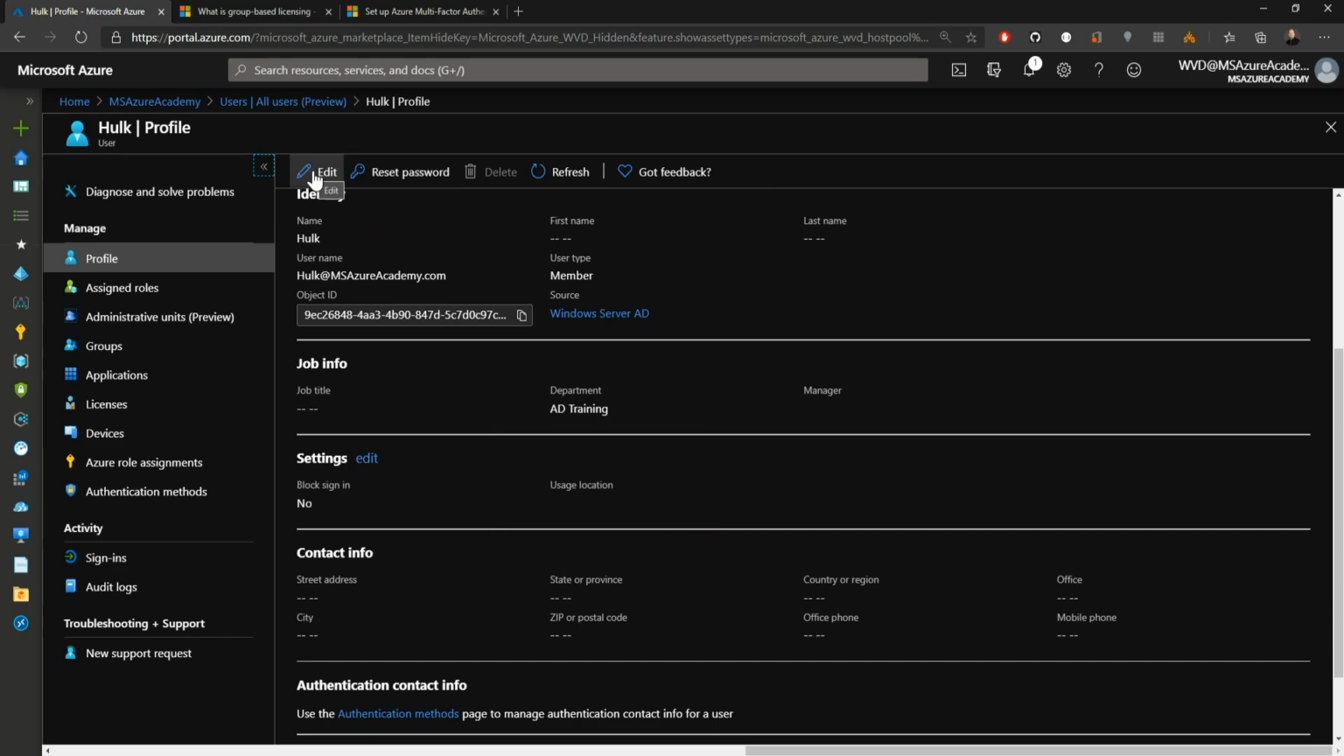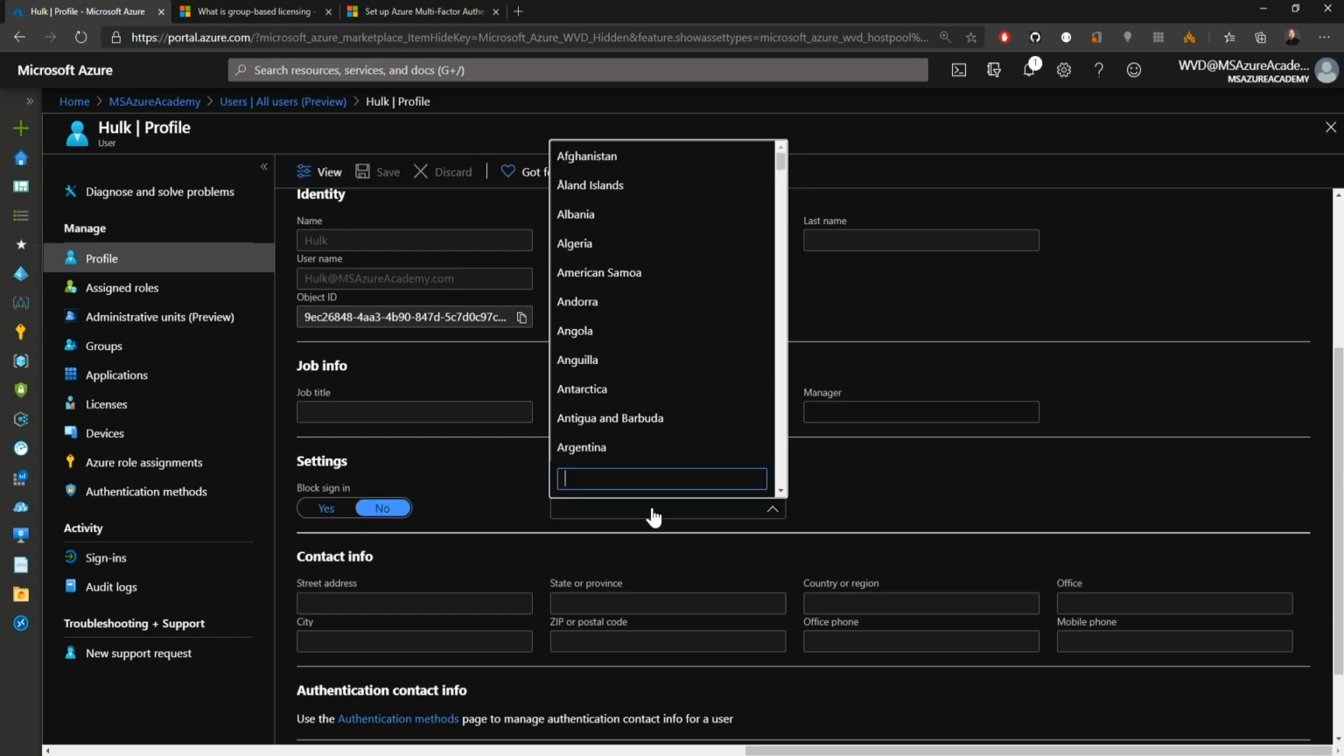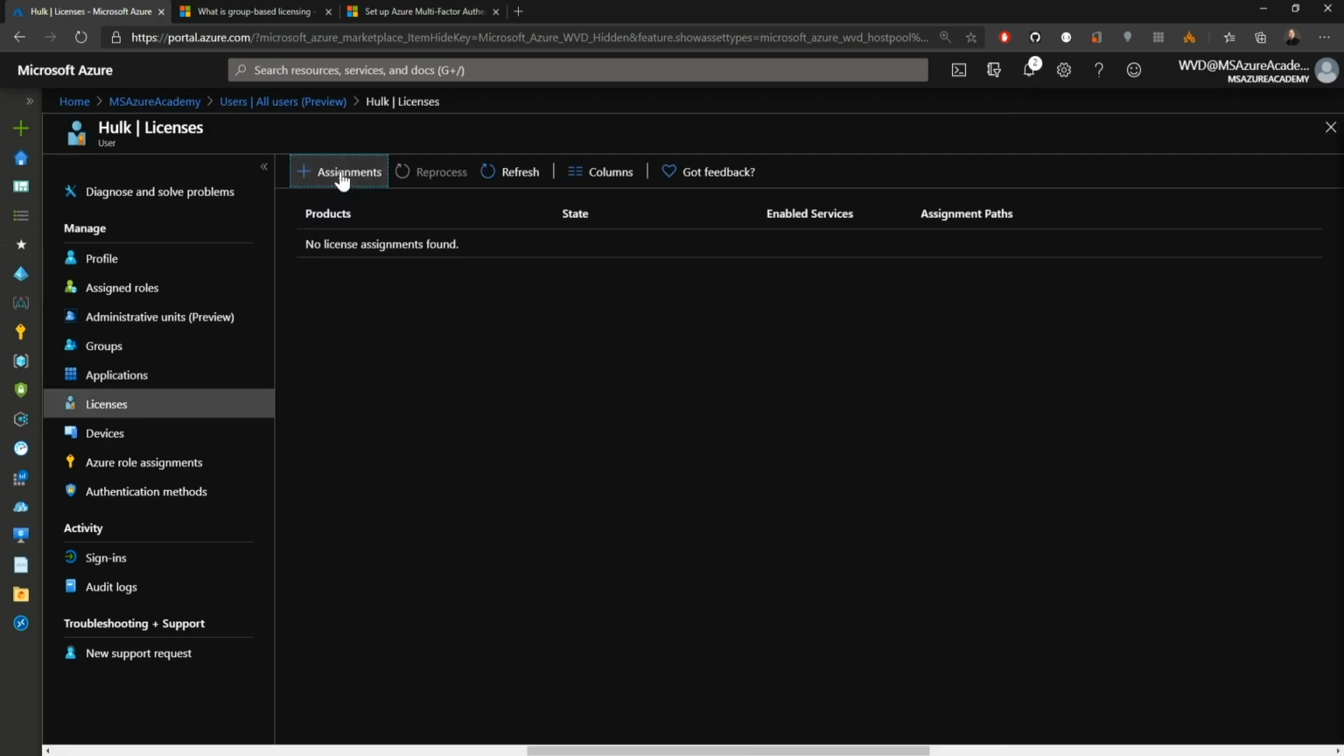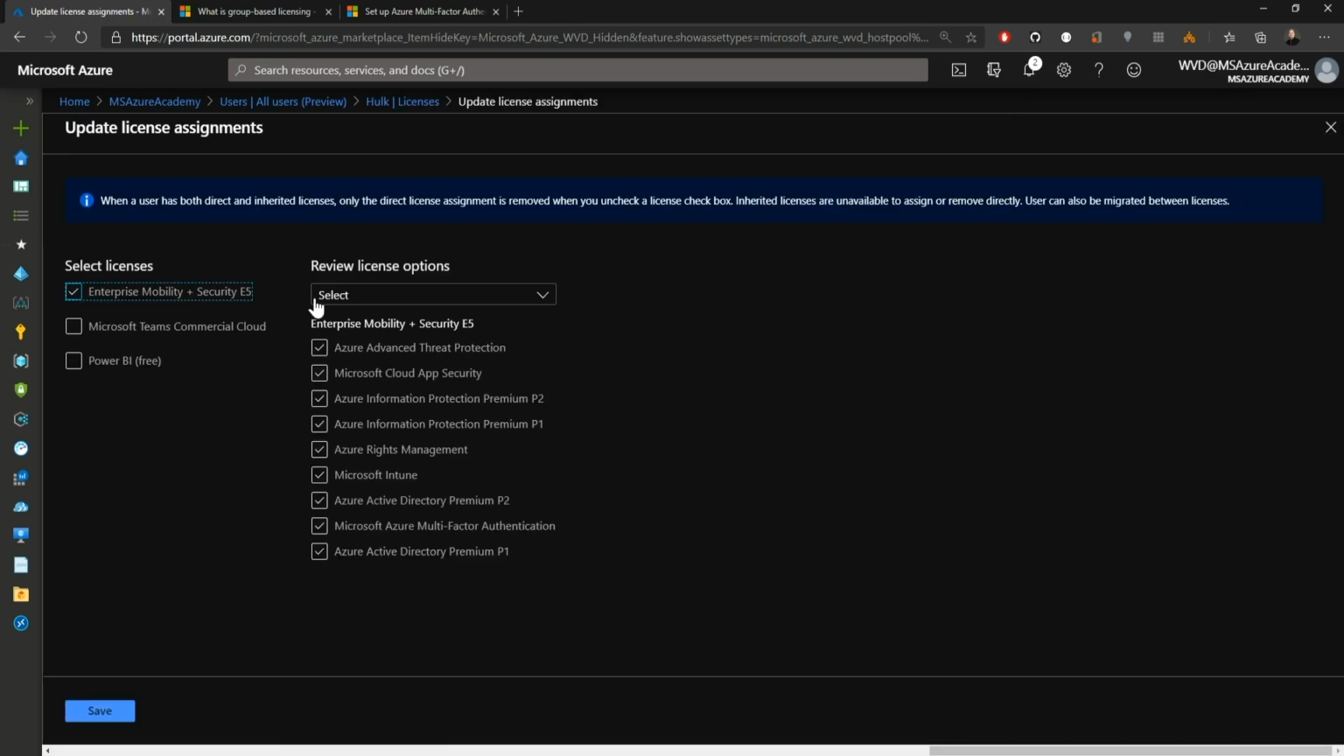So we'll hit edit up here at the top, select our usage location, and this is going to become important for conditional access in particular, and we'll hit save. Now that we've done that, over here on the left under licenses, we can do an assignment now for our E5, selecting all of our services and hitting save. And now that license has been assigned successfully.